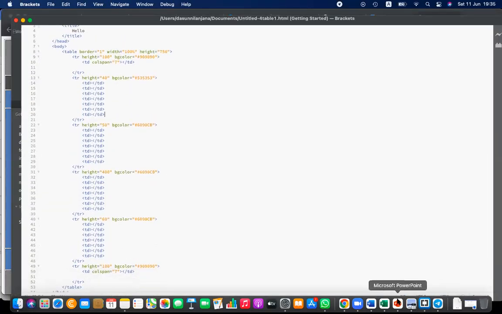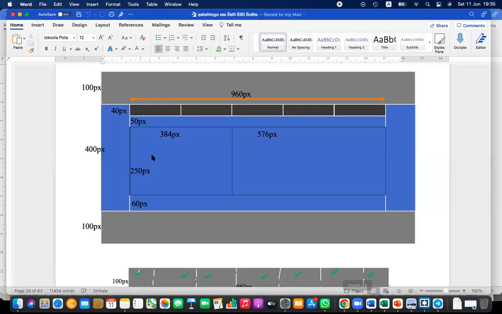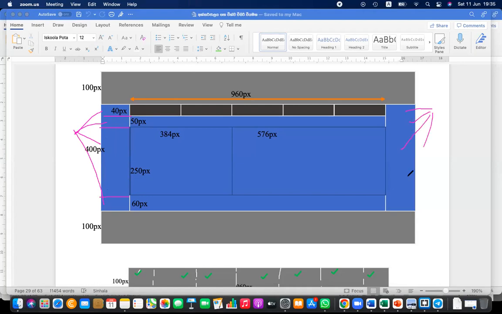Right, now what about this one? In the second row, you can see this cell merges down 1, 2, 3, 4 rows. It's merging down 4 rows, and this is the same. It's merging down 4 rows. How to tell that? Merge in 4 rows.